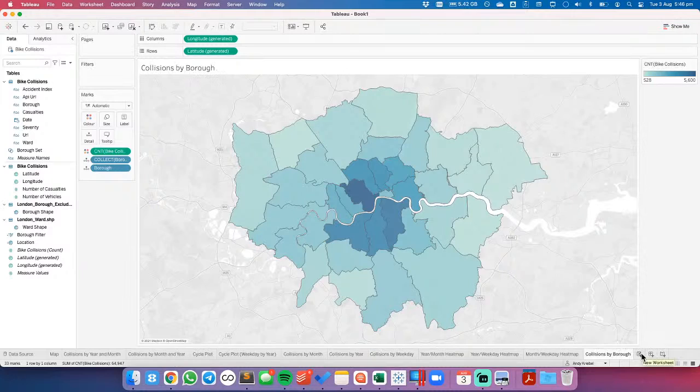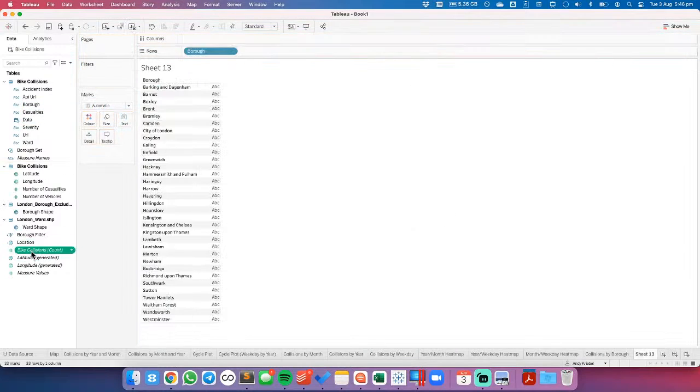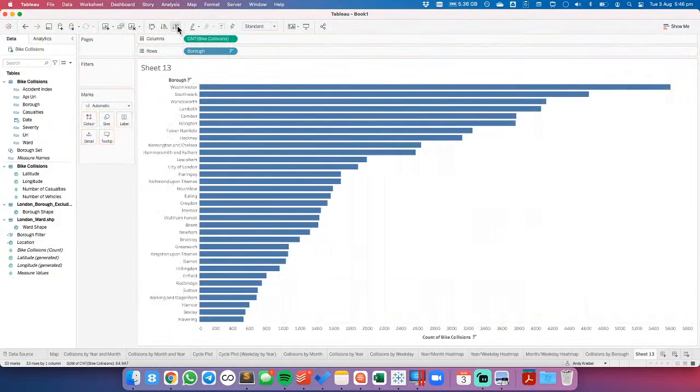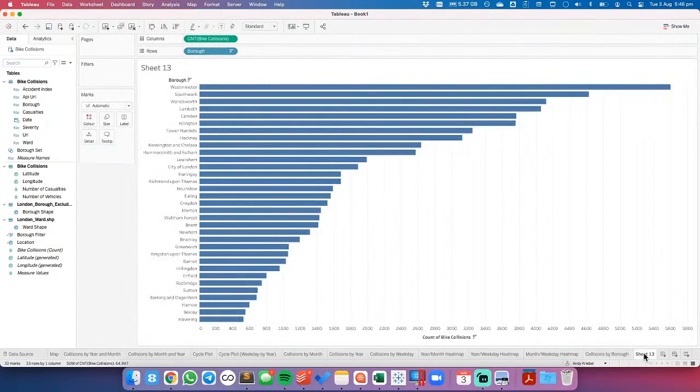And then maybe what I'll do is I'll look at the boroughs and see which ones had the highest number of collisions. Okay, so we get something like that. So what this is doing is just taking this map and turning it into a bar chart.